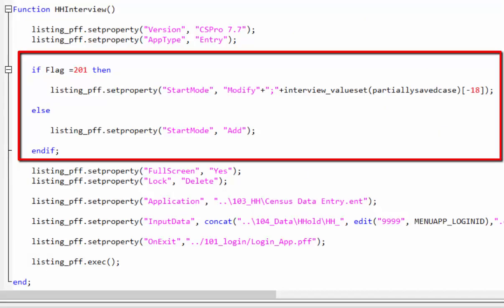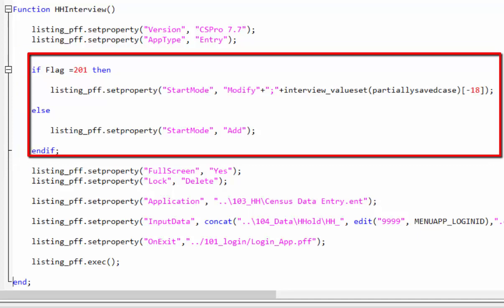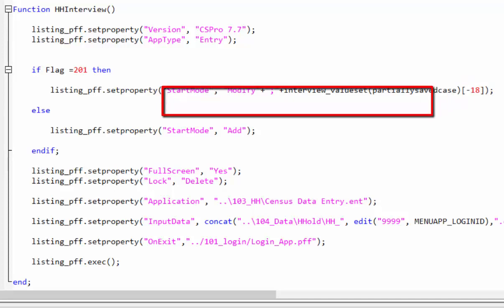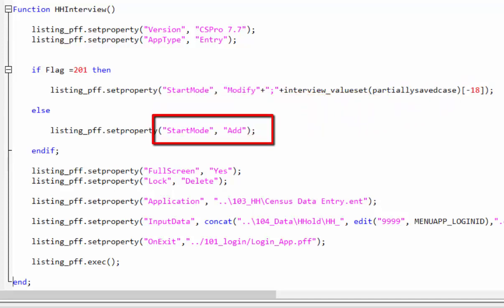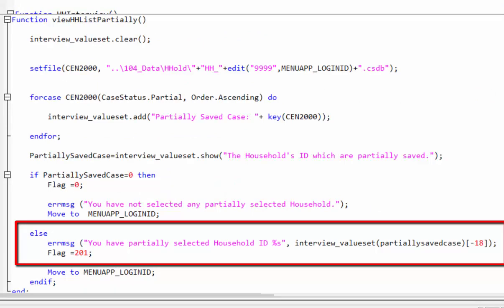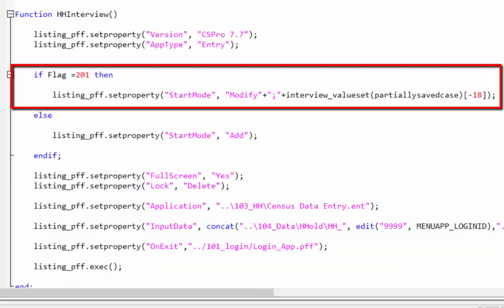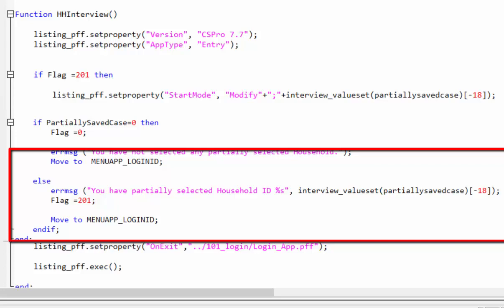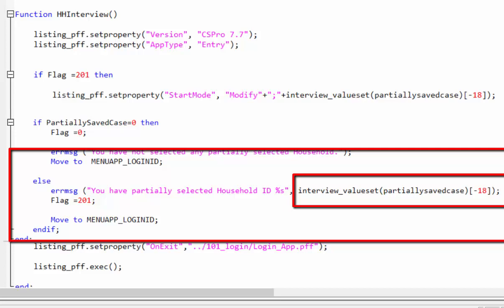In this PFF, I use an if-else statement to determine whether the household interview application will be open for a partially completed case or a new case. To complete the partially saved case, we save the value 201 in the flag variable. If the stored value is 201 in the flag variable, then open the selected household in modify mode to complete it. Otherwise, open the application for a new case. The way to get the key is the same as we discussed in the view HH list partially function.